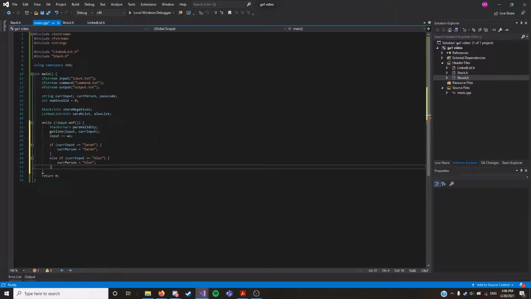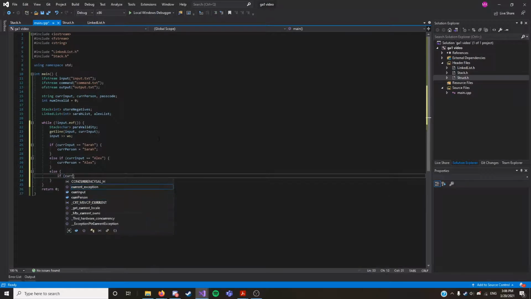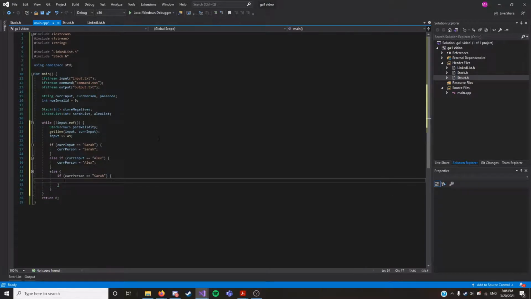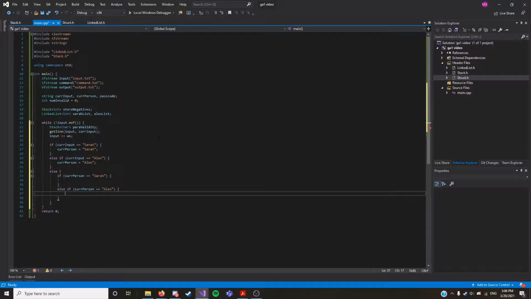Now, if the input is not Alex or Sarah, but it is an actual expression, then we need to check if our current person is Sarah or Alex. If the current person is Sarah, then we have to make alterations to her linked list. If the current person is Alex, then we have to make alterations to his linked list. And we'll fill these out in just a second, but we're going to have this outlined first before we do that.